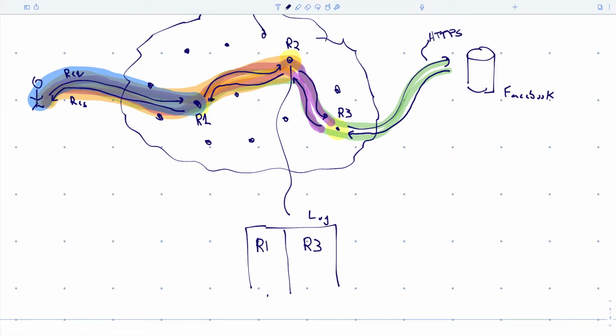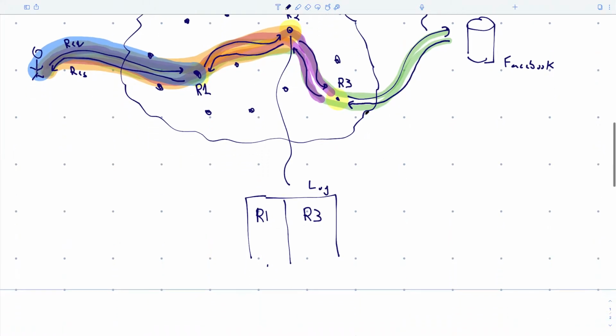So I don't know where R1 got it from. I don't know who Alice is. I have no idea where it's going. I sent it to R3. I don't know where it went after that. Maybe it went to another relay in Tor. Maybe it went on to a website. I have no idea. All I know is I saw traffic between R1 and R3.